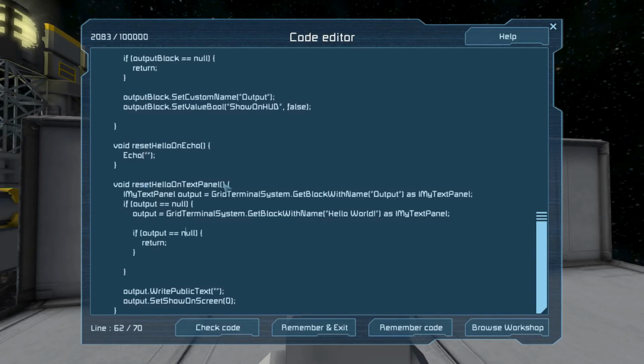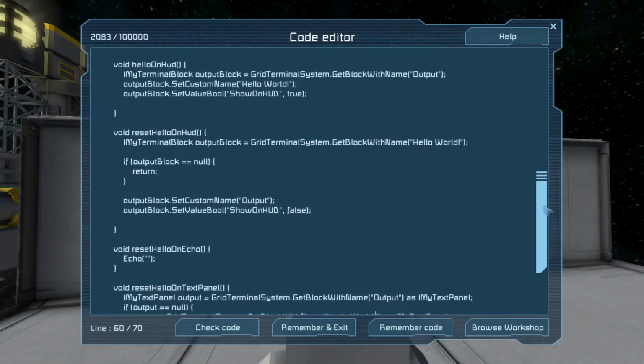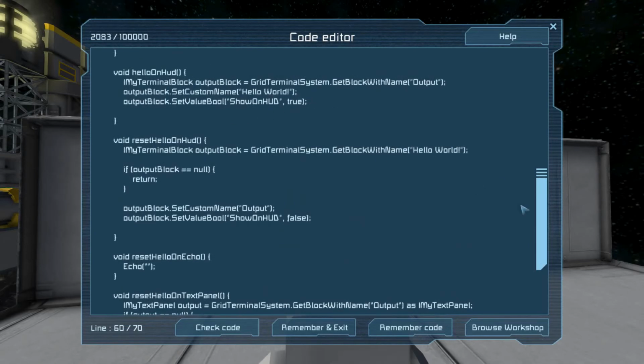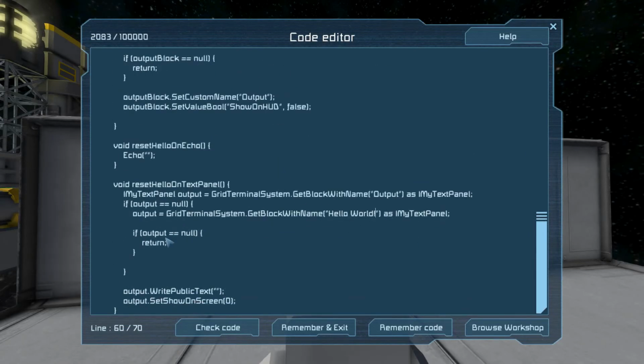Then we have reset hello on text panel. This one is slightly more complicated. We look for output, and if we find it, then we use that. If we don't find it, then we'll look for the block named hello world, because maybe, because of the hello on HUD, it's named hello world. So we check for that. If it's still equal to null, then we just say forget about it, we're not configured correctly, or the block was destroyed, or something happened that we don't know what to do, so we just stop out of there.